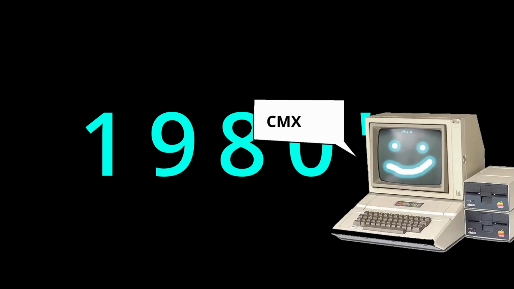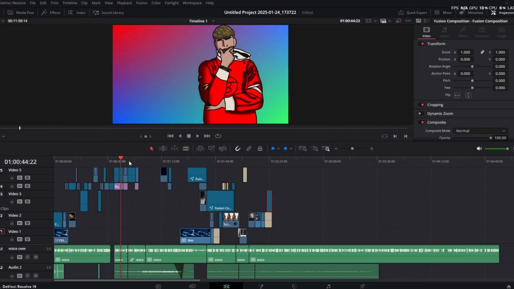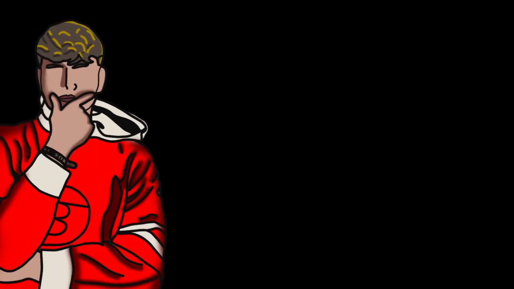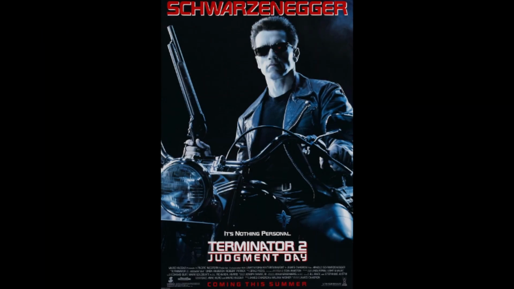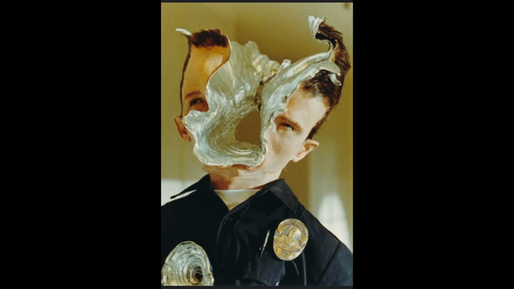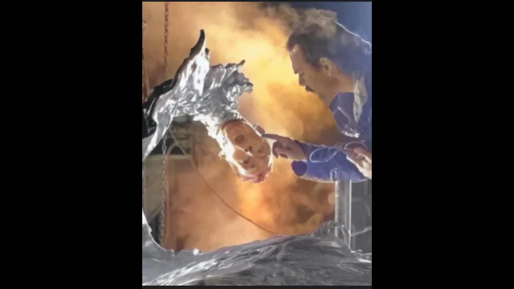But the real game changer came in the 80s, when computers entered the chat. Tools like CMX 600 and Avid Media Composer let editors skip around footage like it was a playlist on Spotify. No rewinding, no rewaiting, it was magic. One of the first big movies to show off this tech was Terminator 2: Judgment Day. The seamless action scenes, the jaw-dropping T-1000 effects, all made possible by this digital wizardry. Editing had officially leveled up.